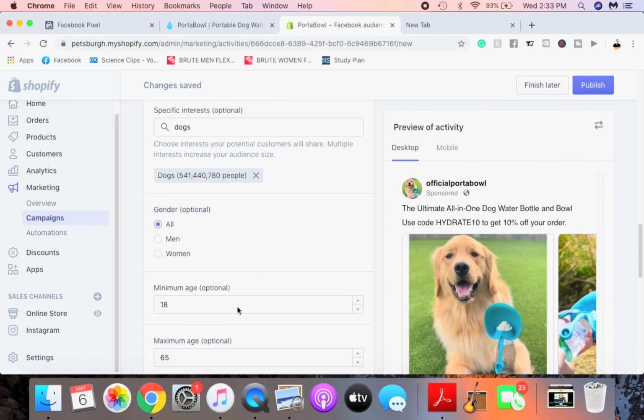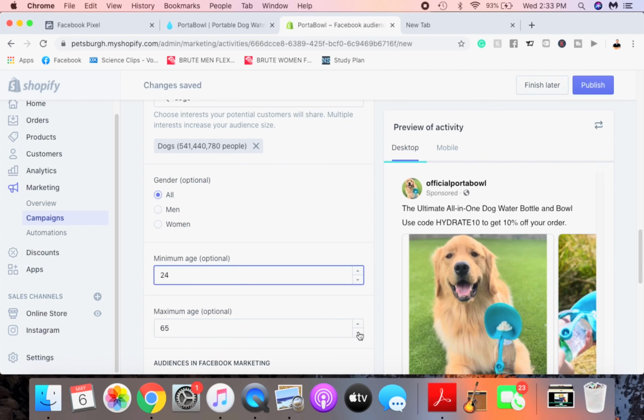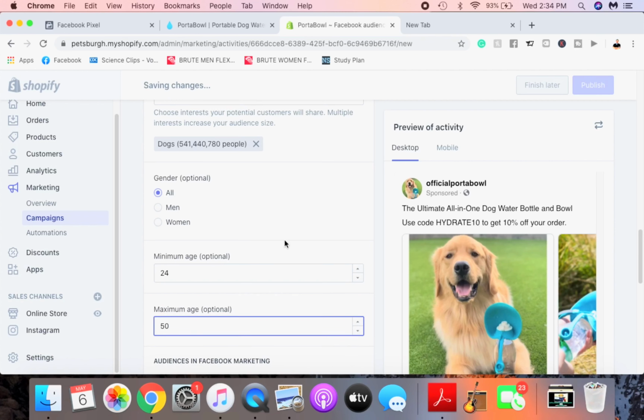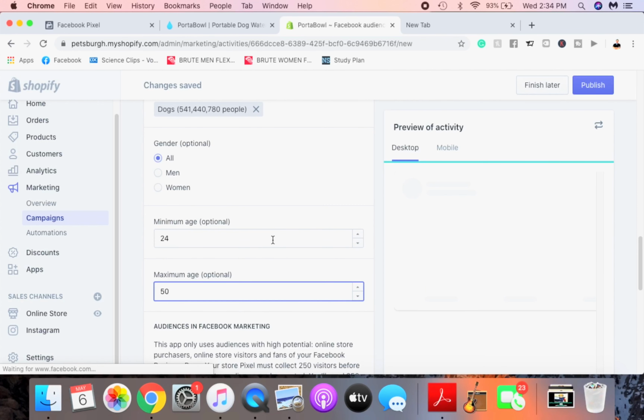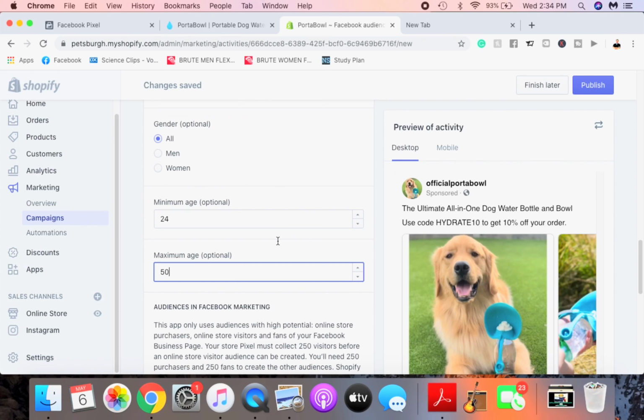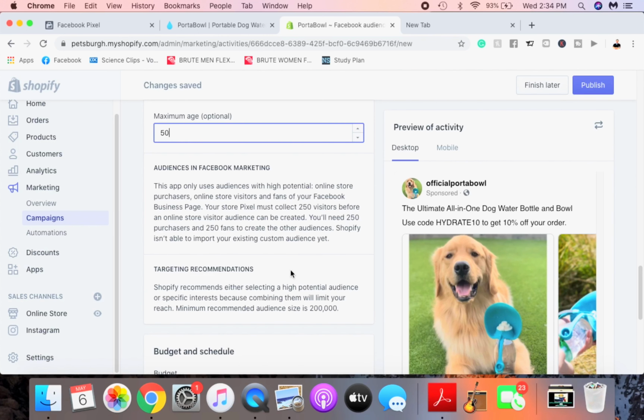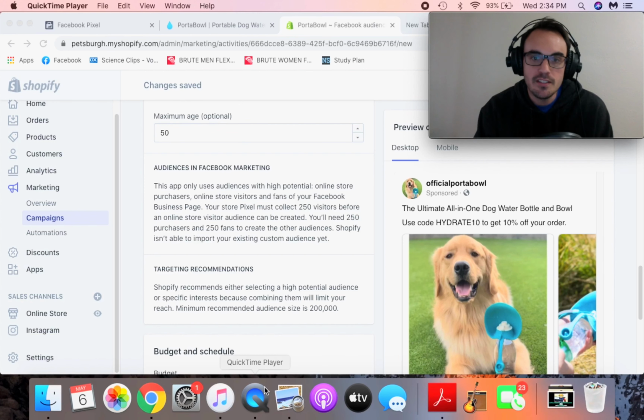We're going to target men and women, age range 24 to 50, just because those are people that tend to buy products online from Facebook ads. Under 24, people usually don't have any money yet. Over 50, people are afraid to give their credit card information online. So we're going to leave that there. And again, before we did all of this, the most important step is to make sure that pixel matches.